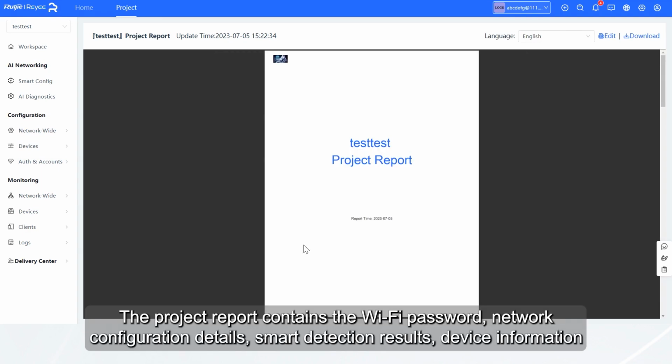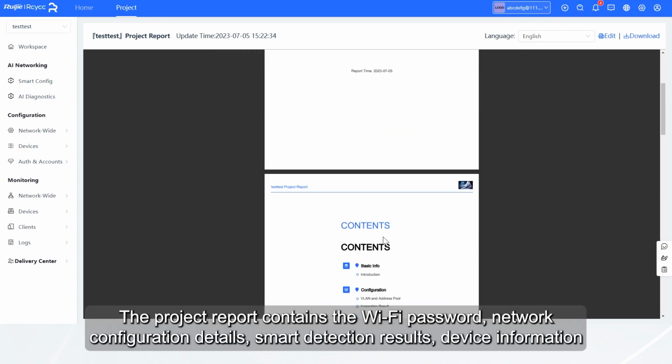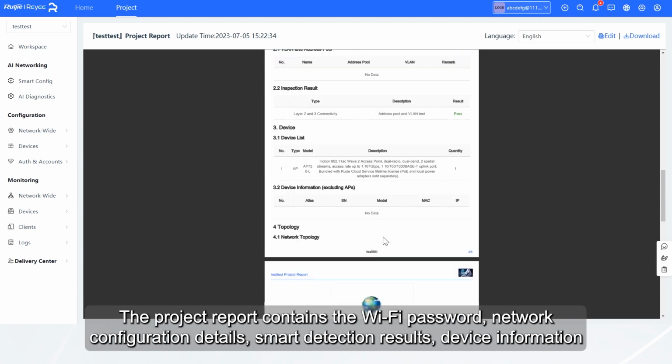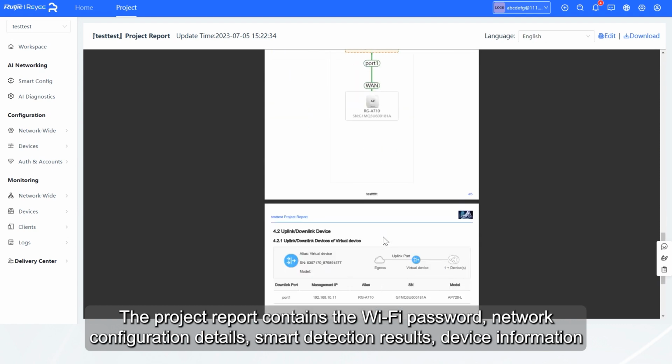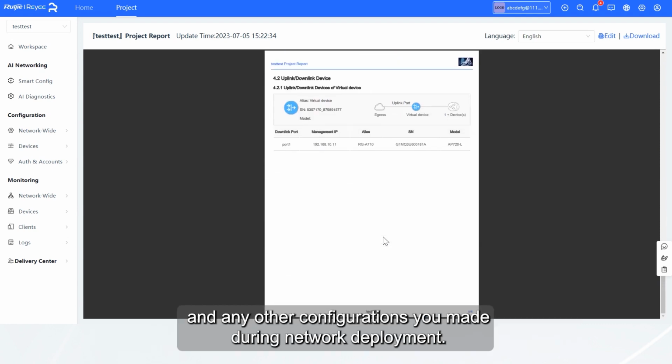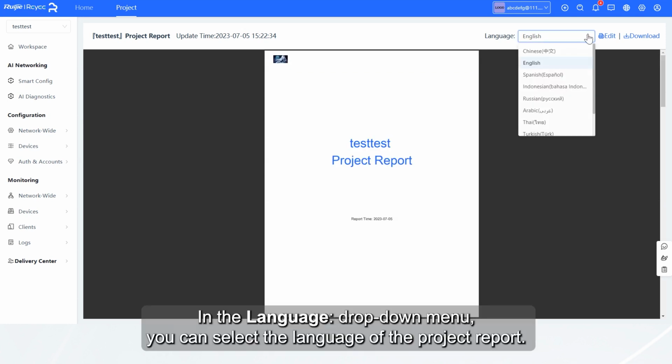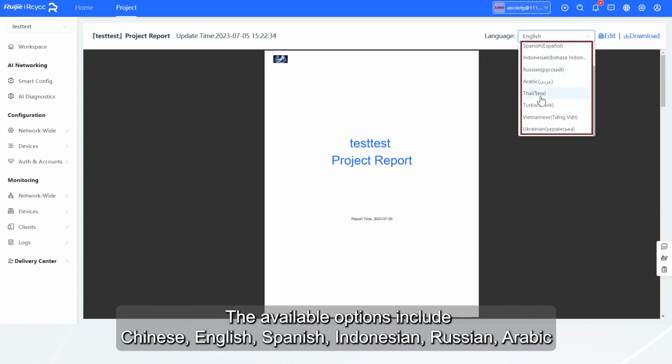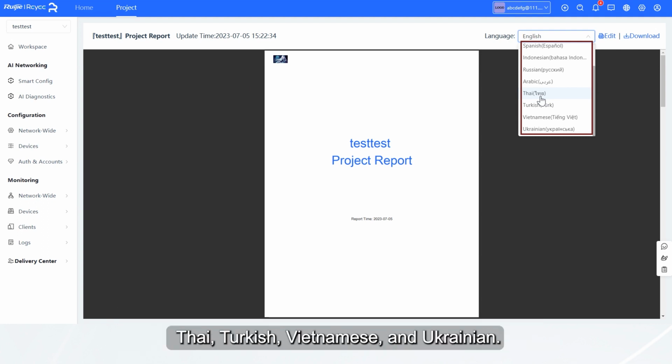The project report contains the Wi-Fi password, network configuration details, smart detection results, device information, and any other configurations you made during network deployment. In the language drop-down menu, you can select the language of the project report. The available options include Chinese, English, Spanish, Indonesian, Russian, Arabic, Thai, Turkish, Vietnamese, and Ukrainian.